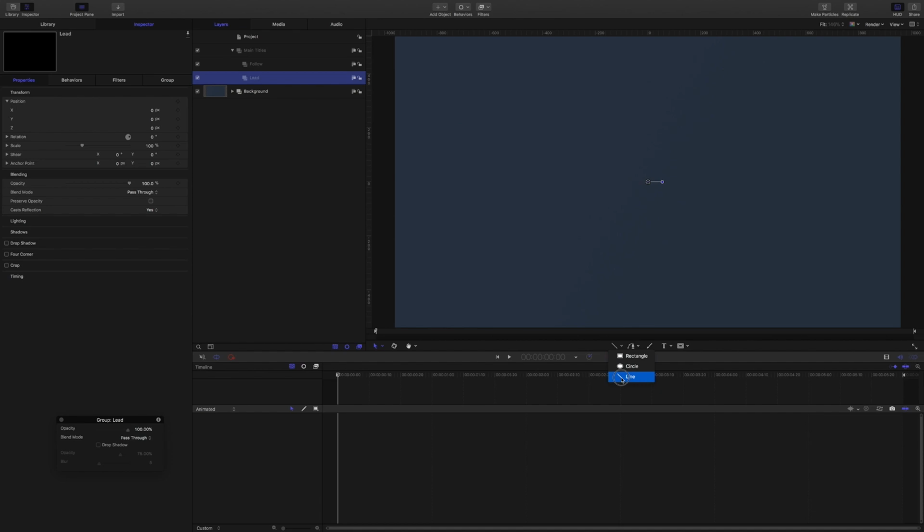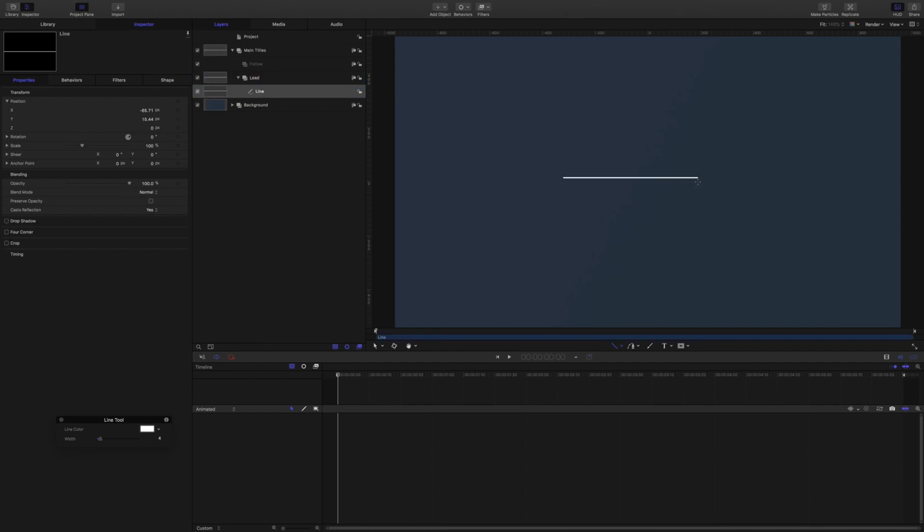Grab your line tool from the tools menu, and in the canvas hold Shift and drag from left to right to draw a line in. Don't worry about the exact length, we'll set that very soon. Okay, I'll rename this as the Lead Stencil.